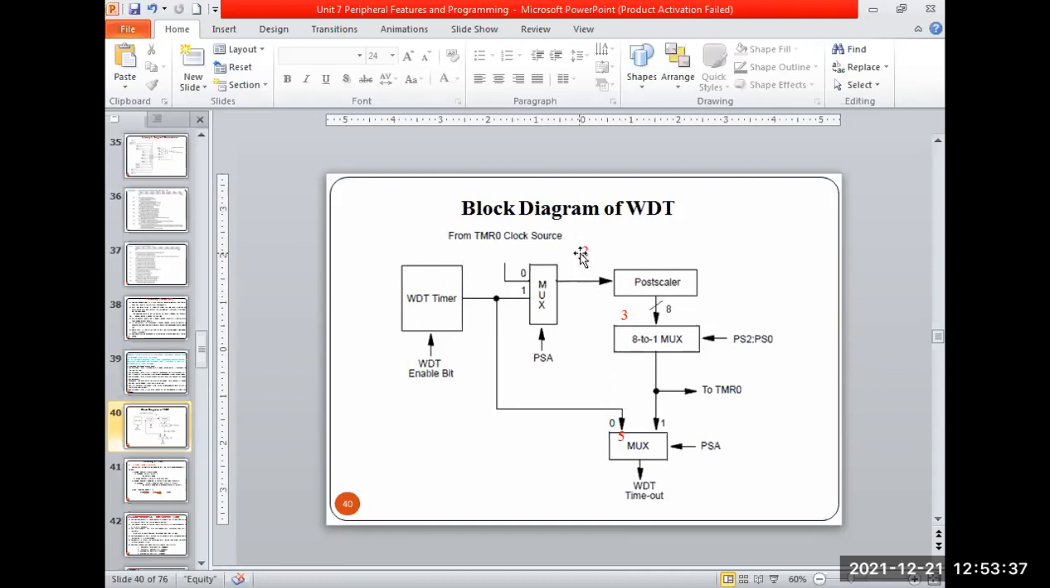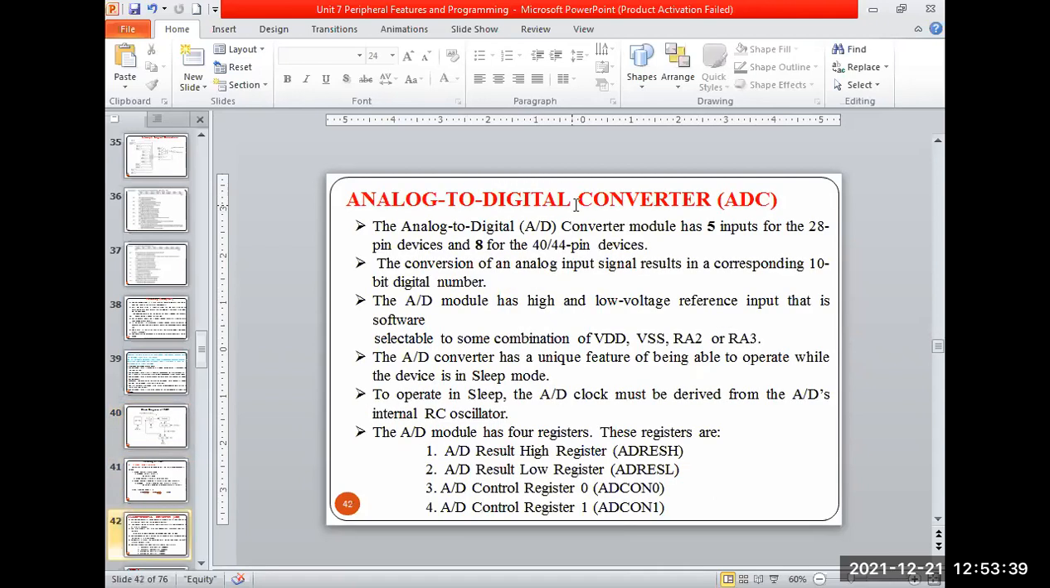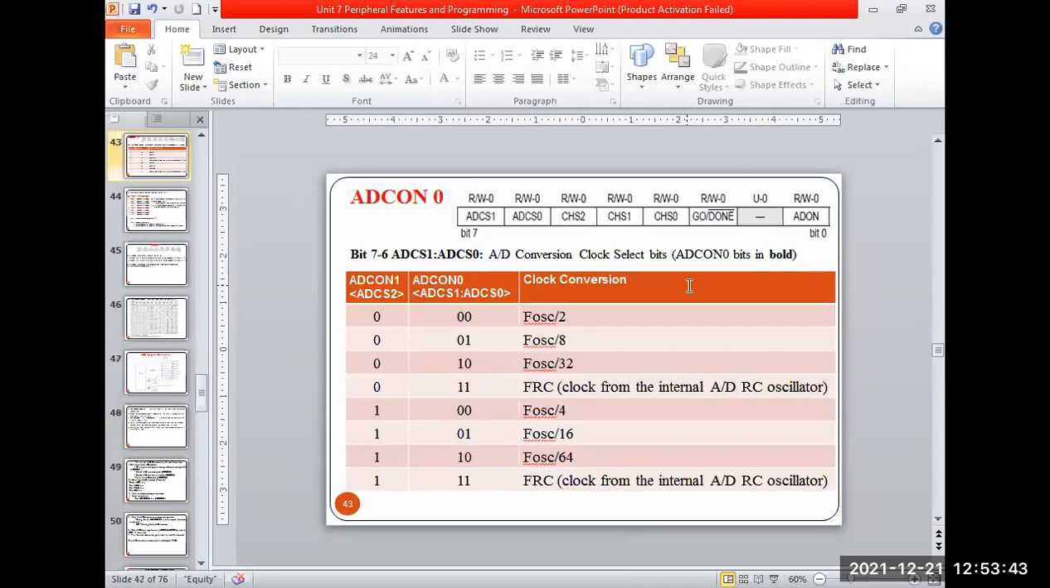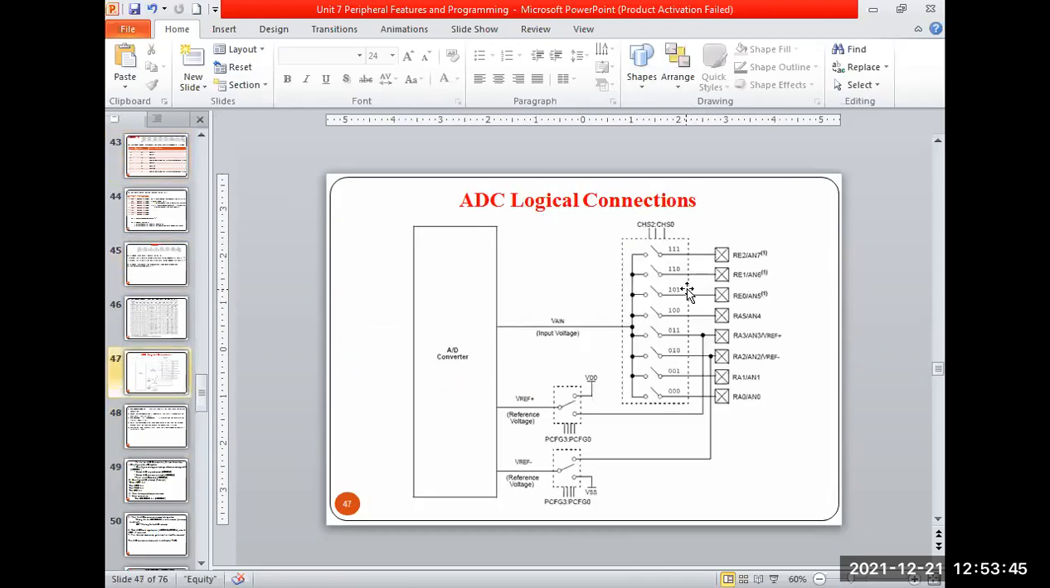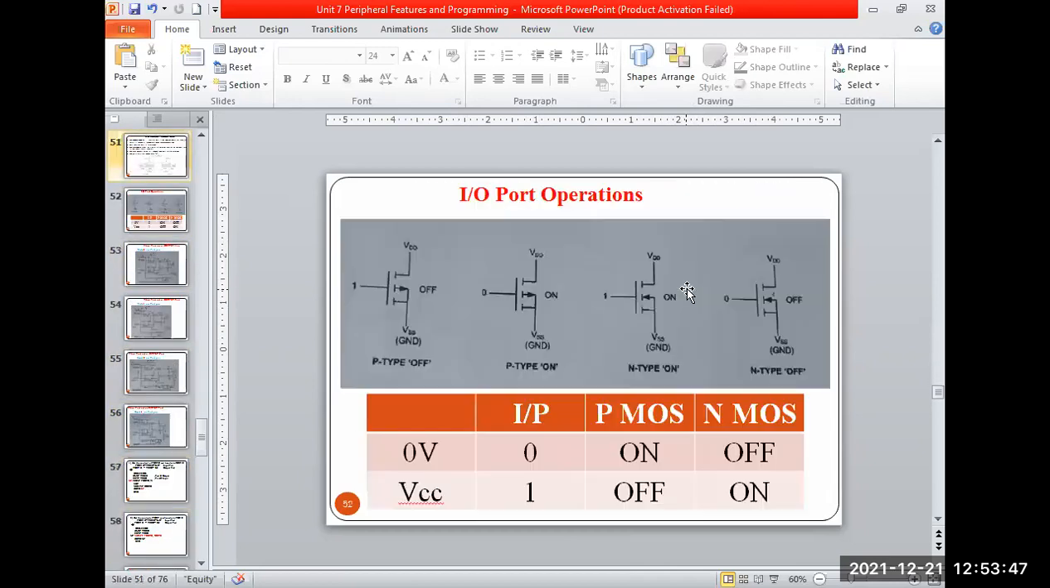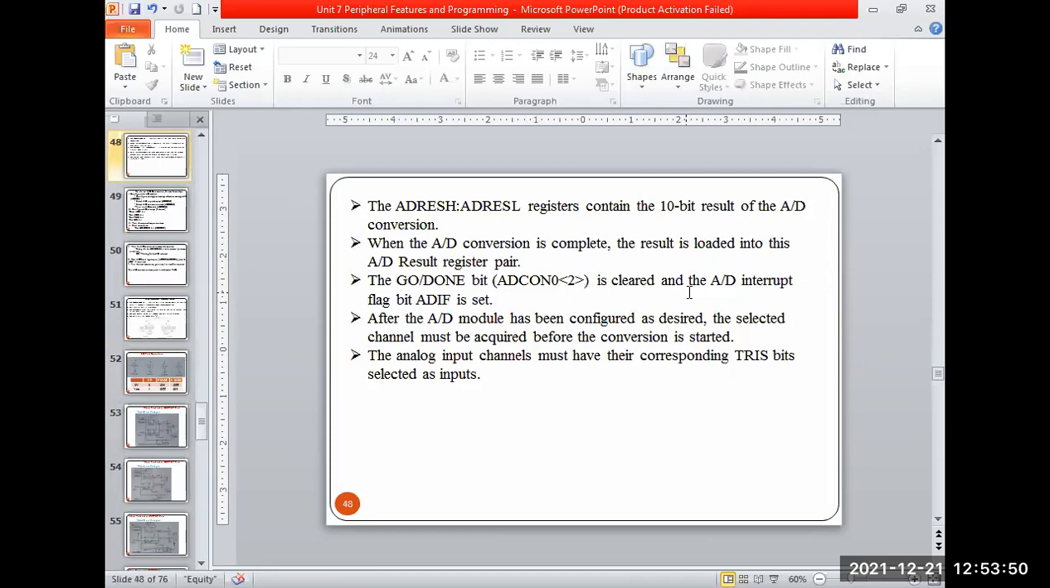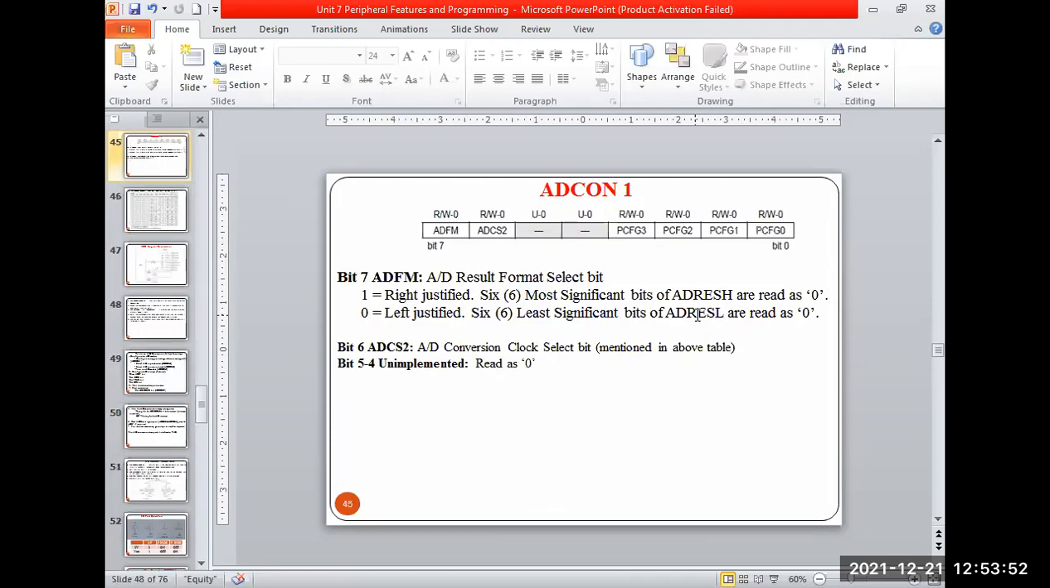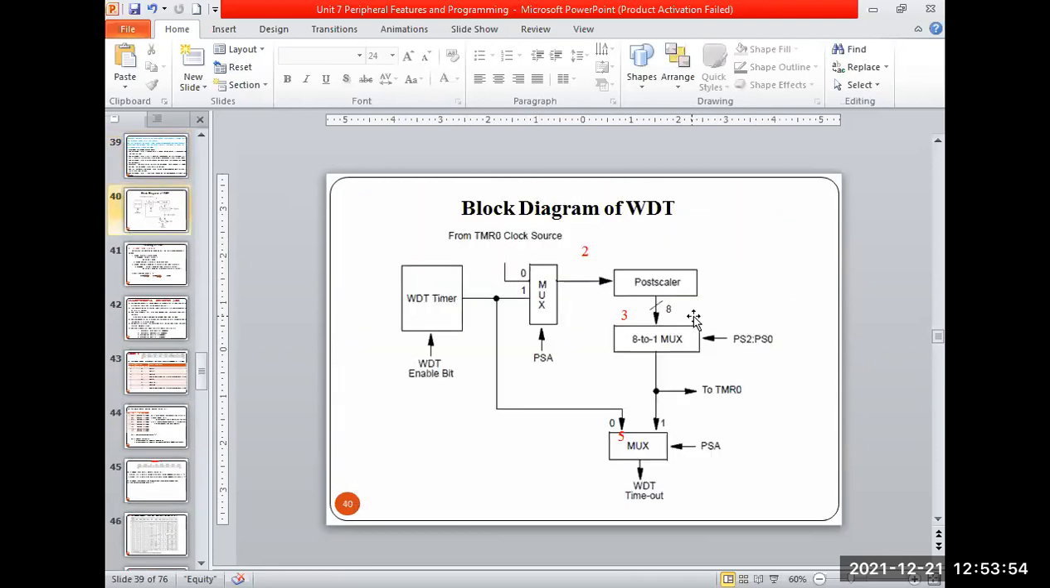So up to this point we'll stop here. The remaining points are the ADC, which I think is the remaining part of this chapter, and the IO ports. Then we'll finish this chapter also. Okay, we'll stop it here. Thank you.